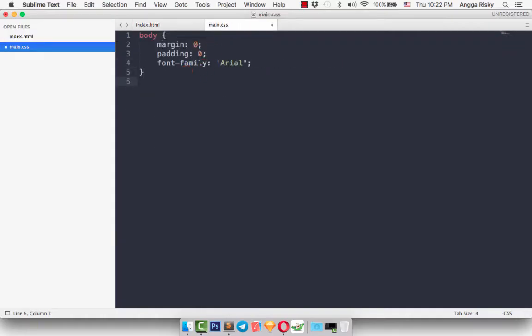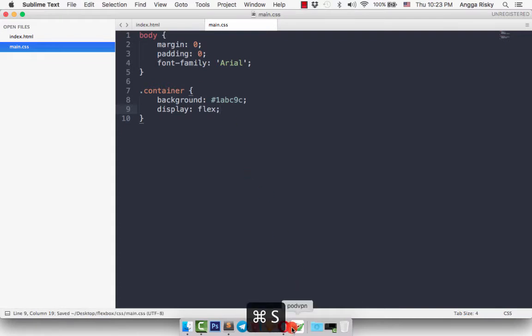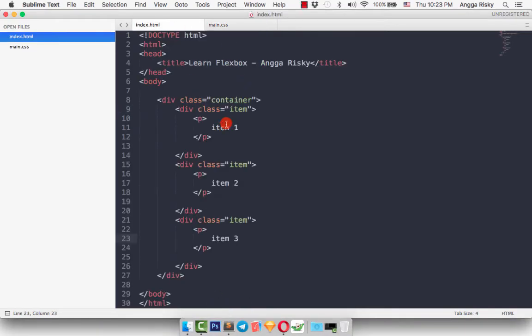So for the container, we need the background, maybe we can use ABC, and then we need display flex. Save it and let's try, and we don't get anything here. So we are working with the item first, but I forgot to connect our CSS here.